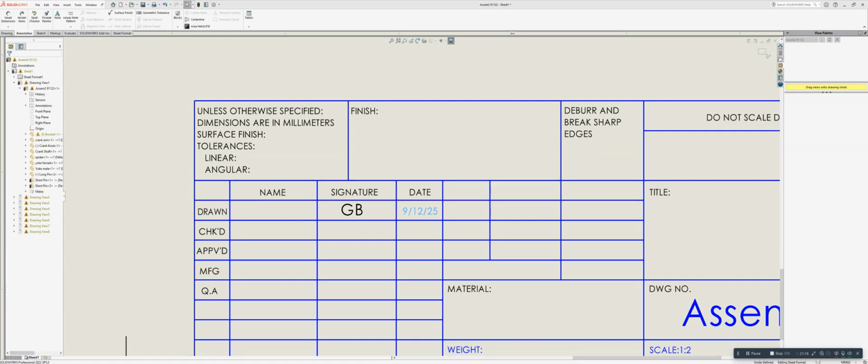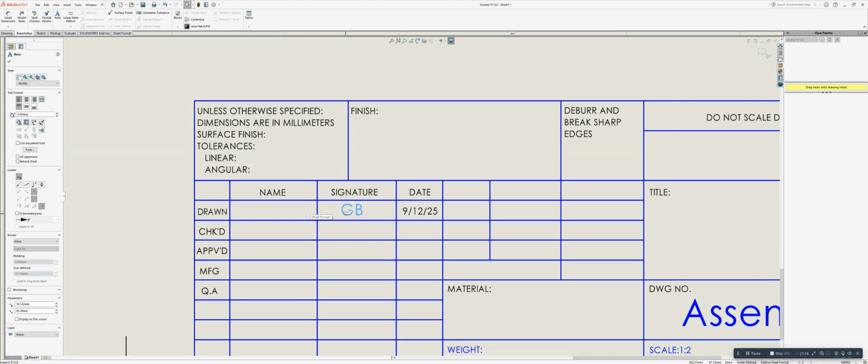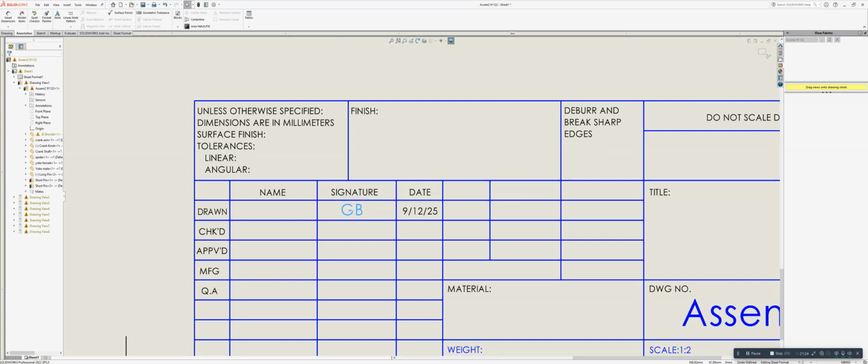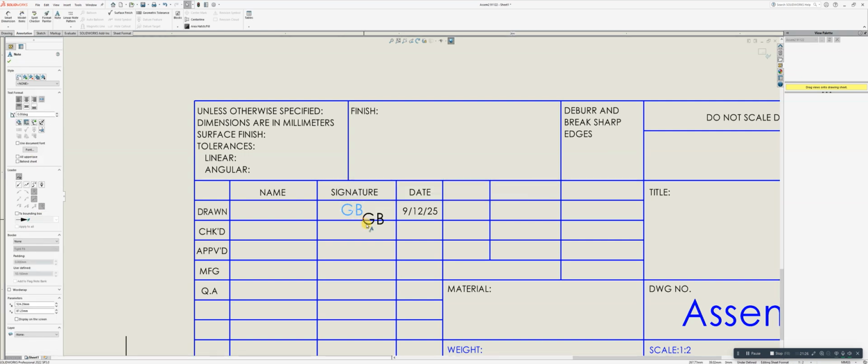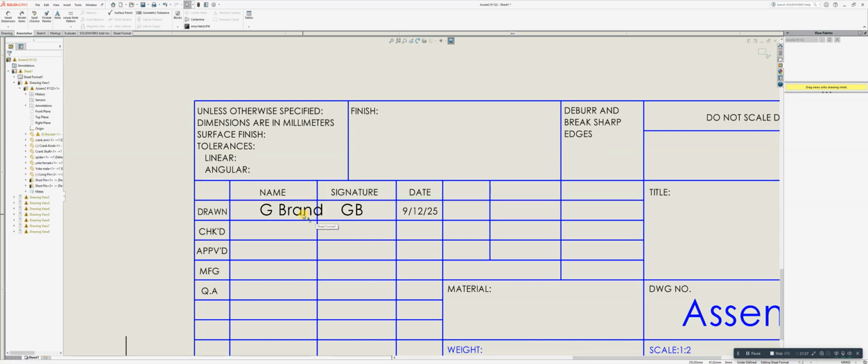So I can copy and paste these. Again, if I just double click on that, Control C, Control V. Actually, no, I don't double click, just click on it, Control C, Control V. Go into drawn, and I'll put in there G Brand, because that's me, obviously, and I'll just move that there. So I'm starting to populate this.